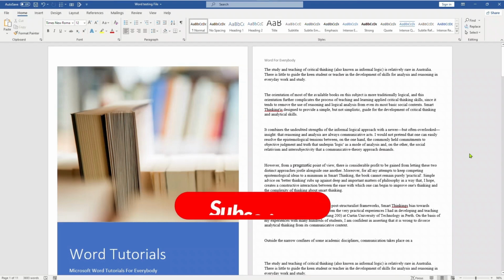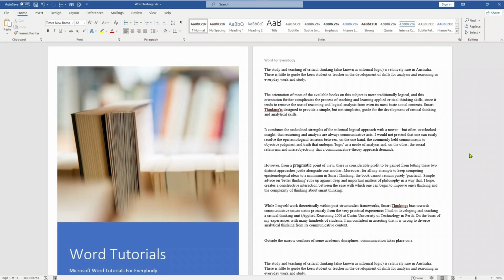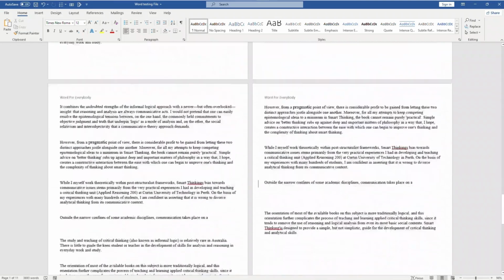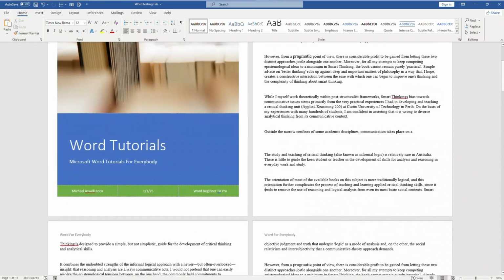In this video, I'm going to show you guys how you can add or insert page numbers on a file you're working on in Microsoft Word. Simple and easy. So this is an 11-page file I'm working on for tutorial purposes, and I have no page numbers. So let me show you guys how to do this.